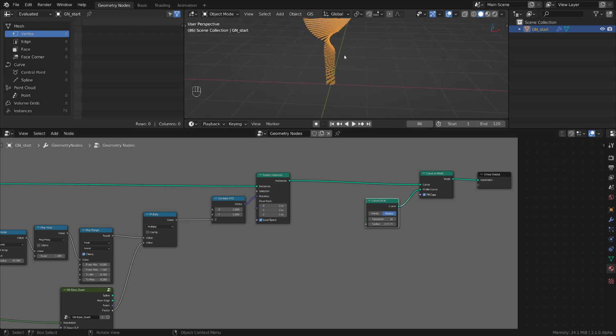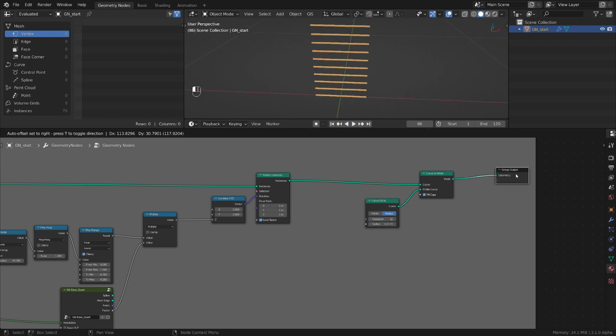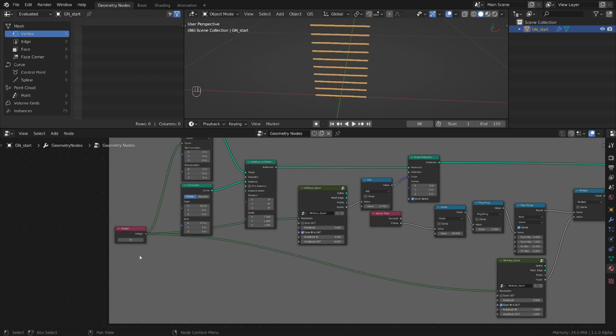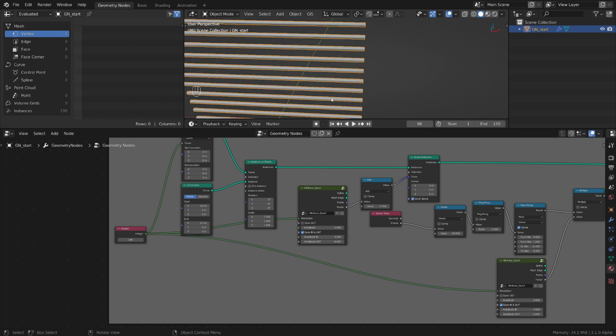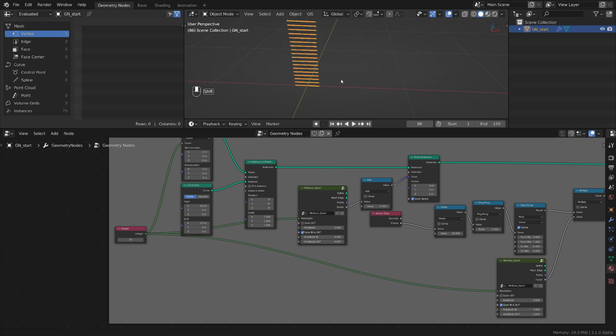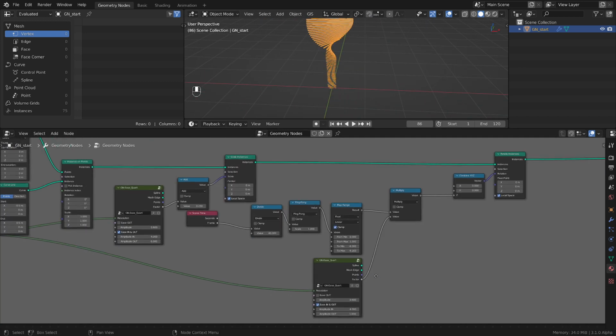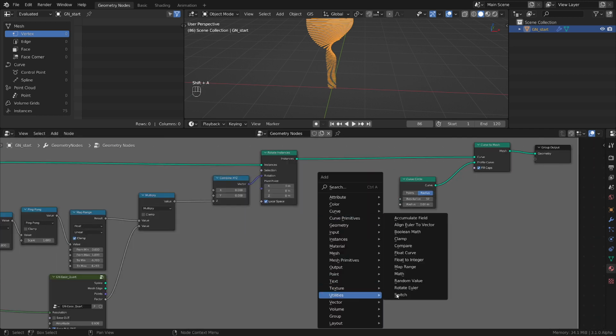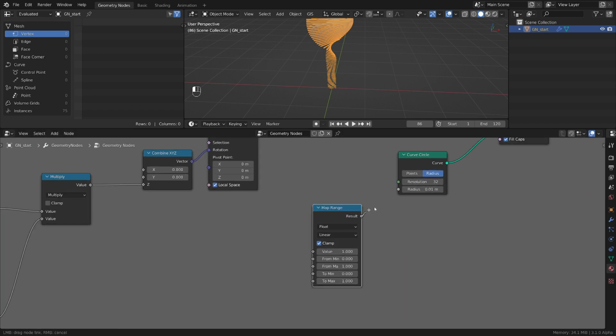We have this result. Let's say that I want to sync some values, because right now if I play with this number of instances, the scale remains the same. So what I want is for this to change the scale based on the number of instances. An easy way to do this is to add a map range, and I'm going to plug this into the radius, and I'm going to give it a minimum value, and a maximum value. So let's say something like this.